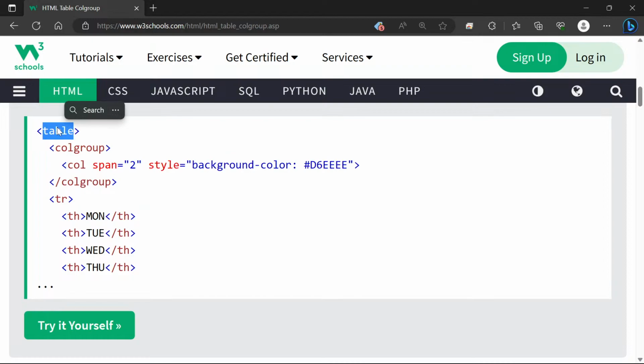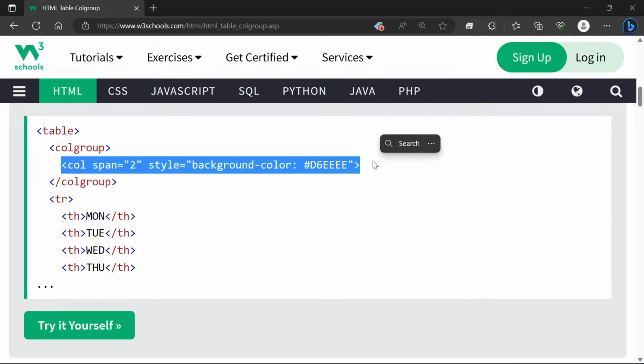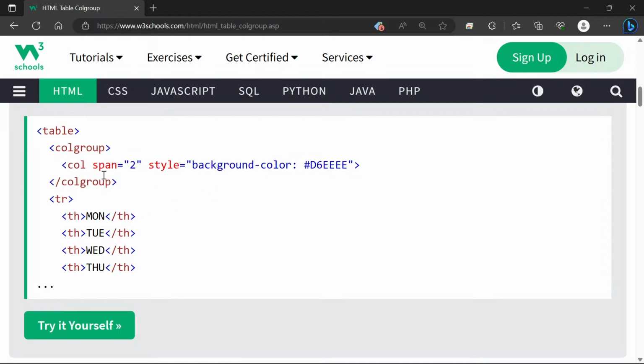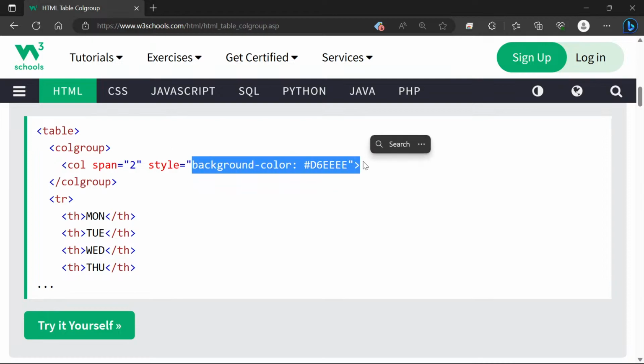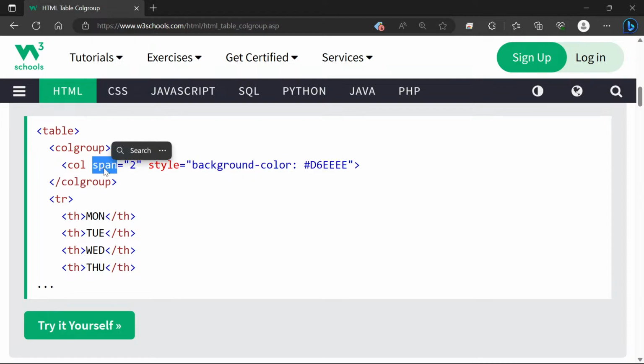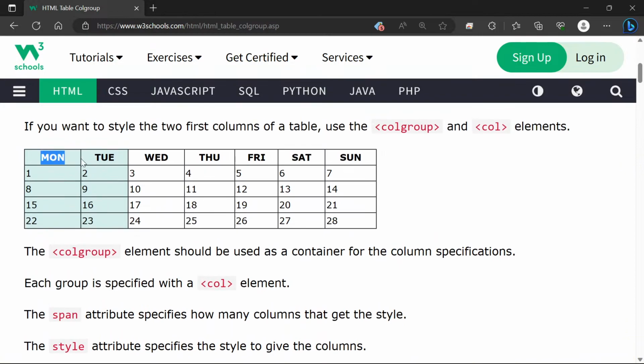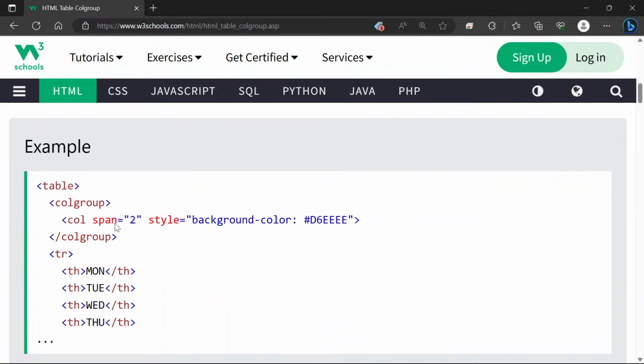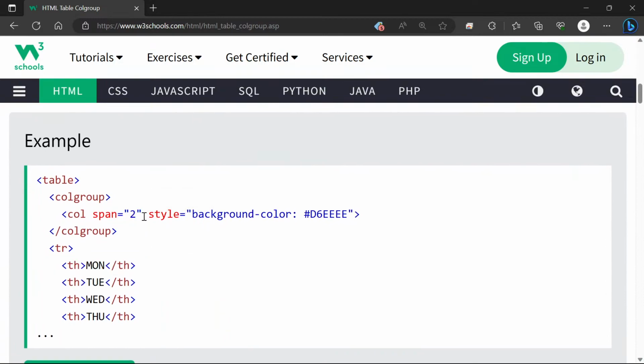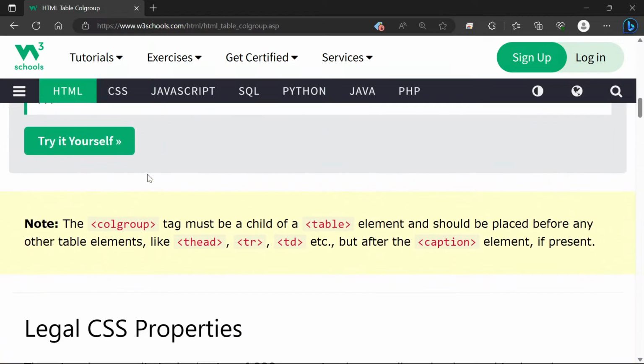So colgroup is a child of table, and inside the colgroup we have given the col tag, to which we have applied two attributes, span 2 and style. Inside style we have given background color, that is already known to you. But what the attribute span equals 2 does is spanning, meaning expanding its area up to two columns. So this is first and this is second. So first and second means Monday and Tuesday, and they apply this only for them, and this is the way they group the columns. See the output.